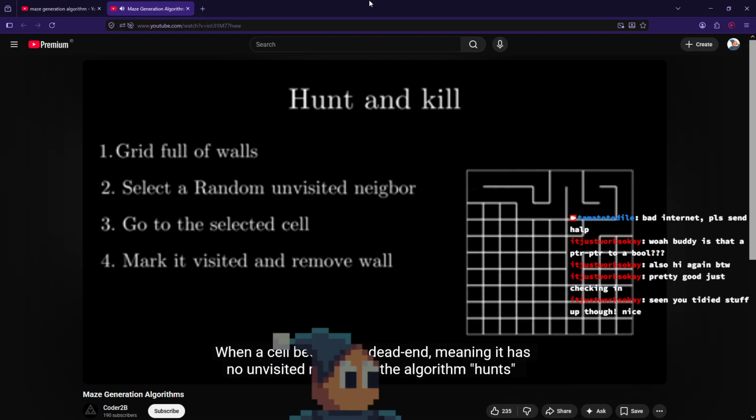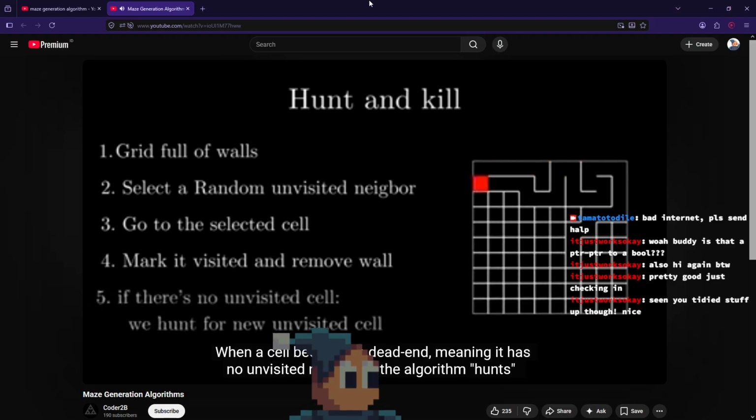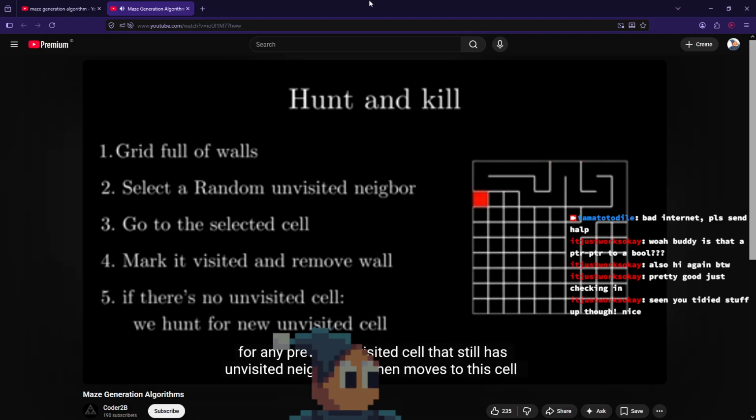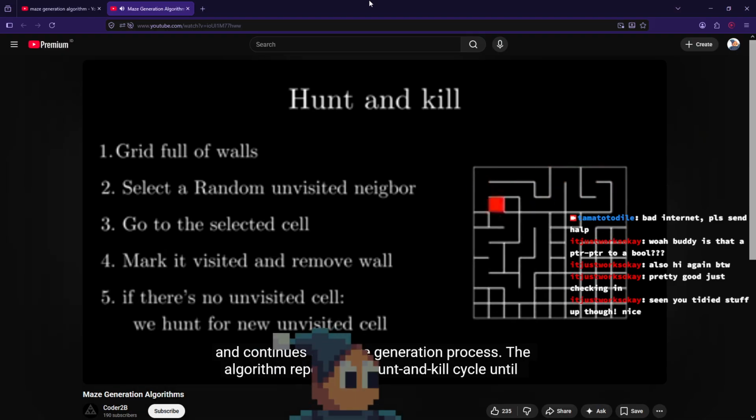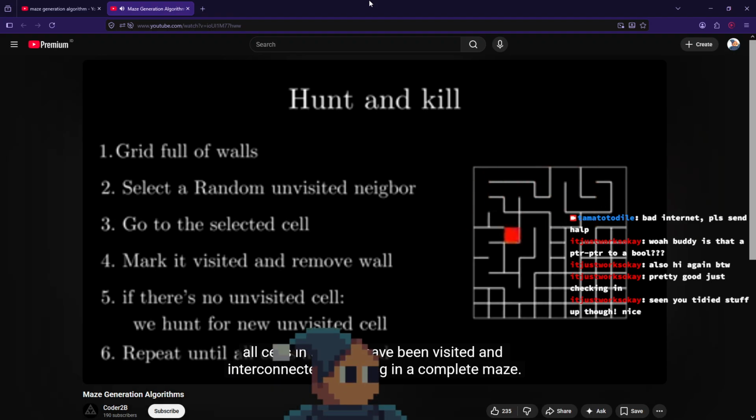When a cell becomes a dead end, meaning it has no unvisited neighbors, the algorithm hunts for any previously visited cell that still has unvisited neighbors. It then moves to the cell and continues the maze generation process. The algorithm repeats this hunt and kill cycle until all cells in the grid have been visited and interconnected, resulting in a complete maze.